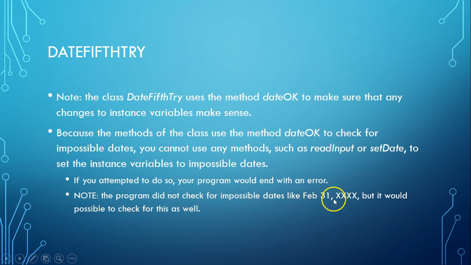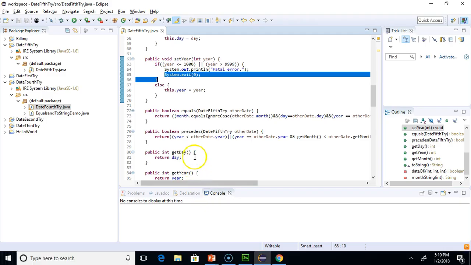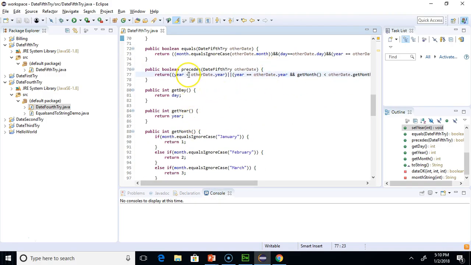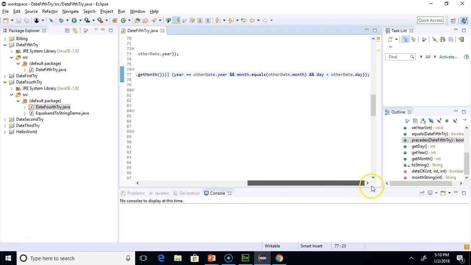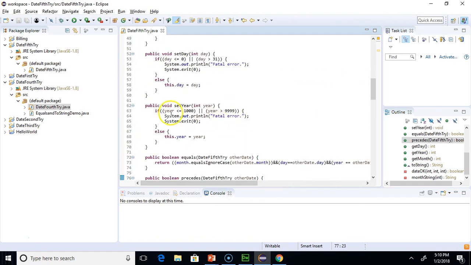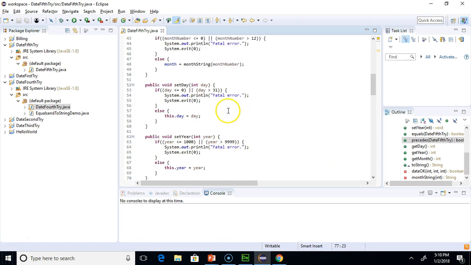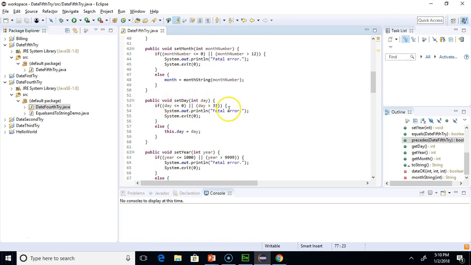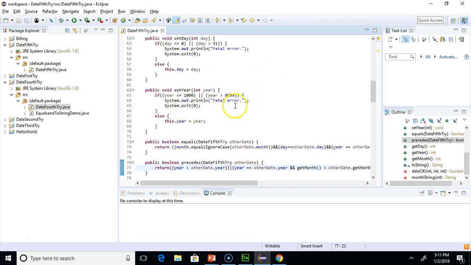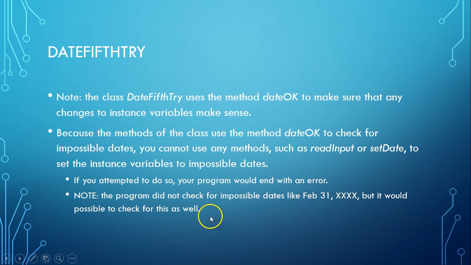Now, the program does not check for impossible dates like February 31st, but it would be possible to check for this as well. Right now, the way this checks, when it looked at these dateOKs here, for example, the year, it's looking to see if that's between 1,900 and 9,999. The days check between 0 and 31. You could do a little bit of code rewriting to try and make it check for that, but as it stands right now, there's nothing really to catch that.